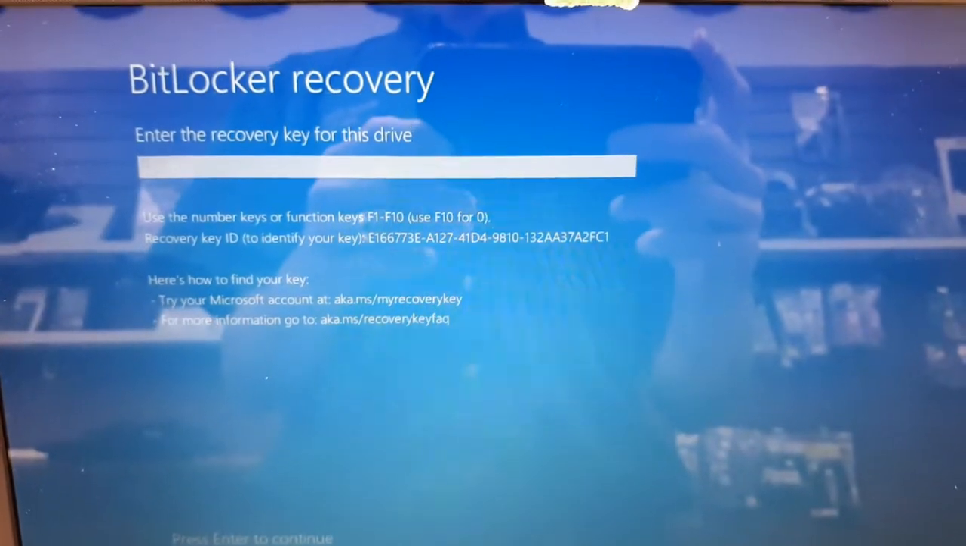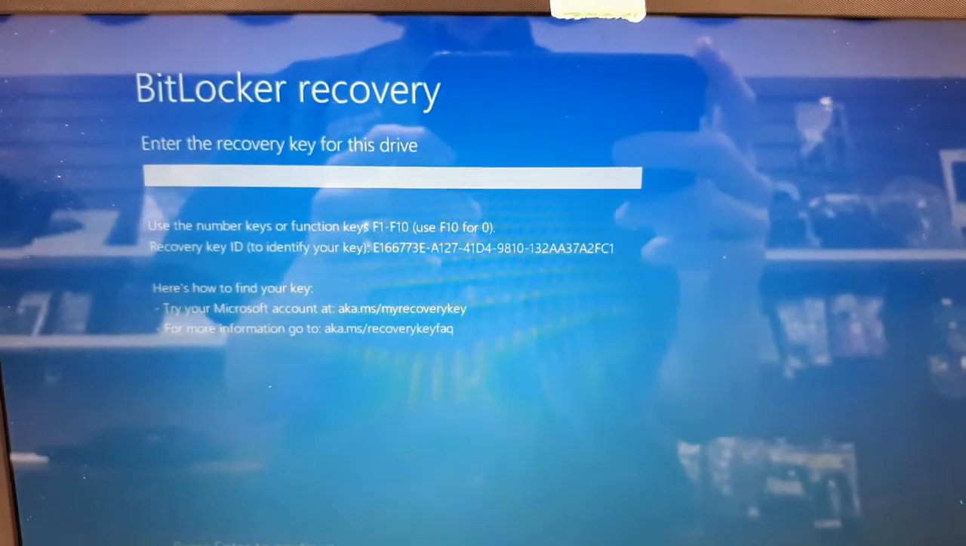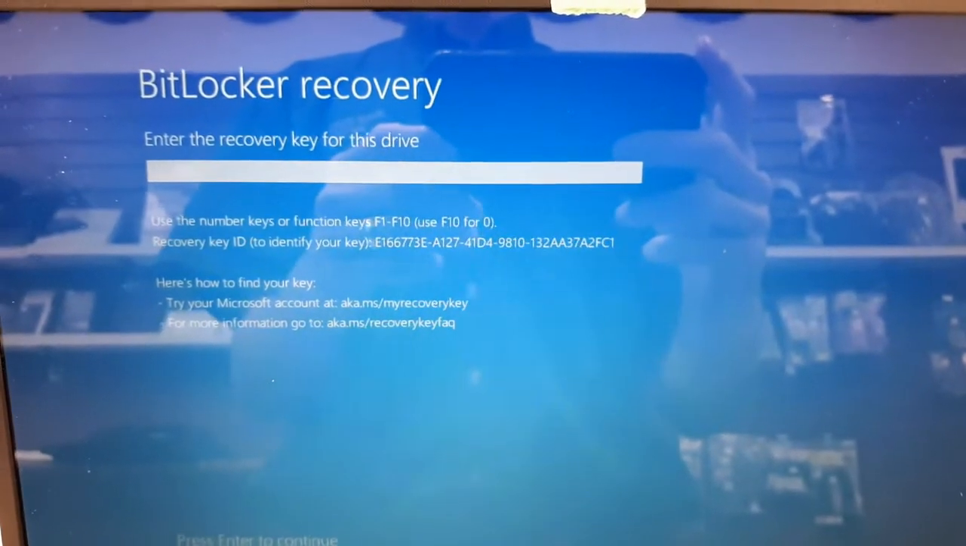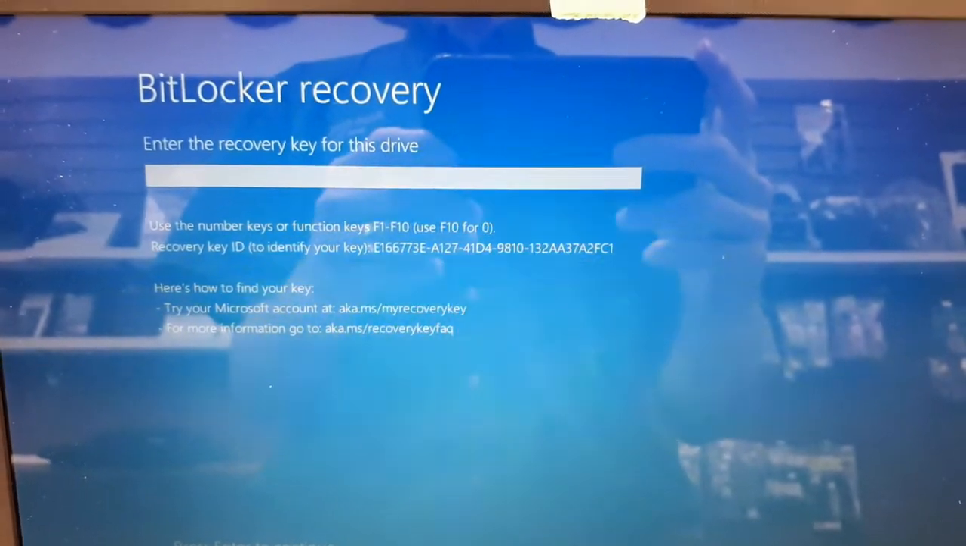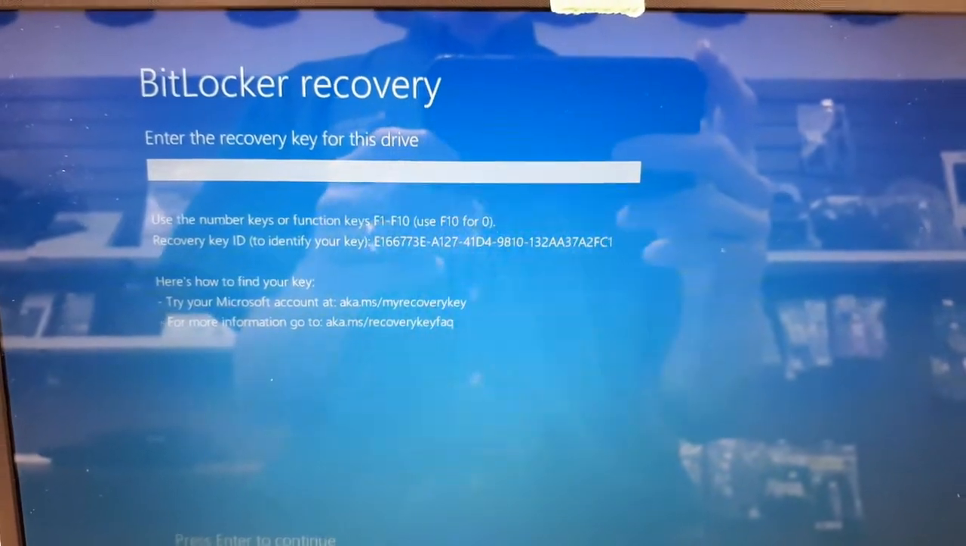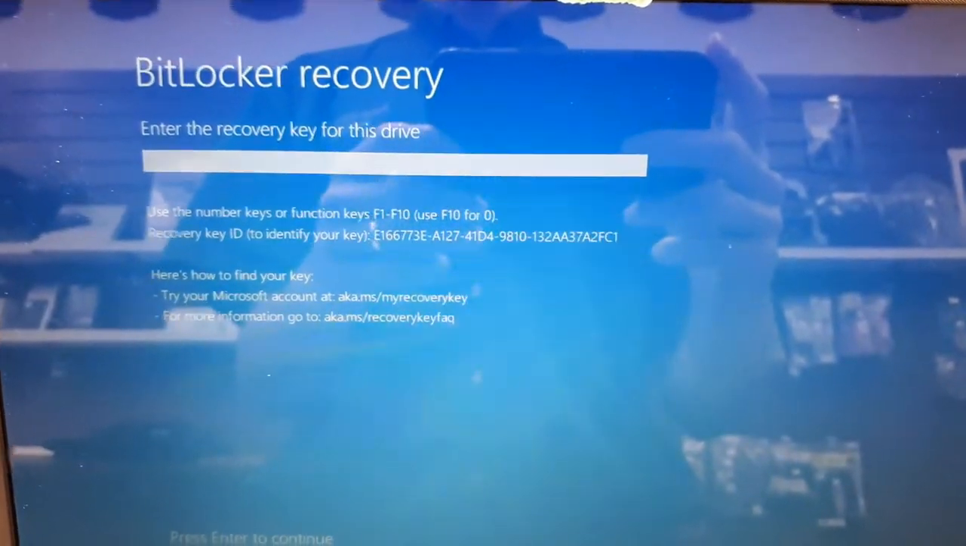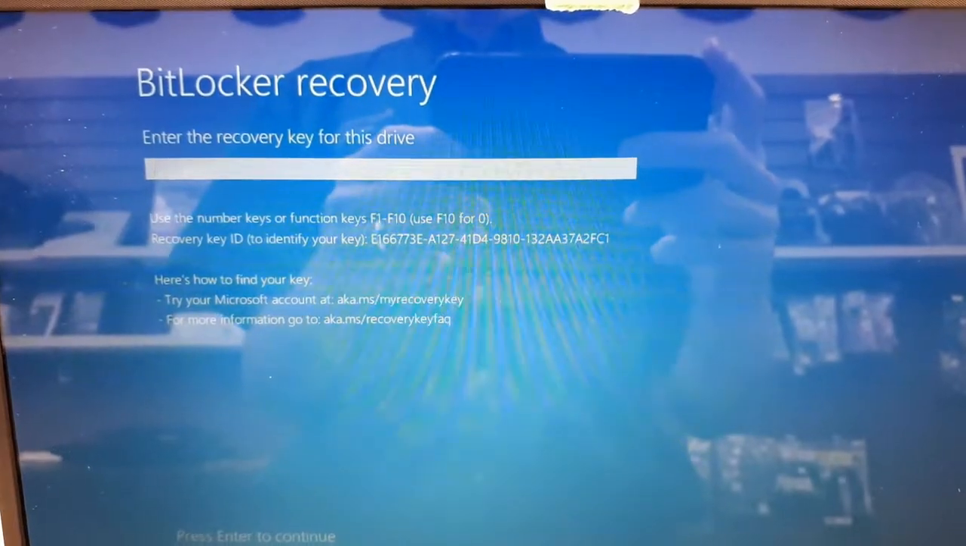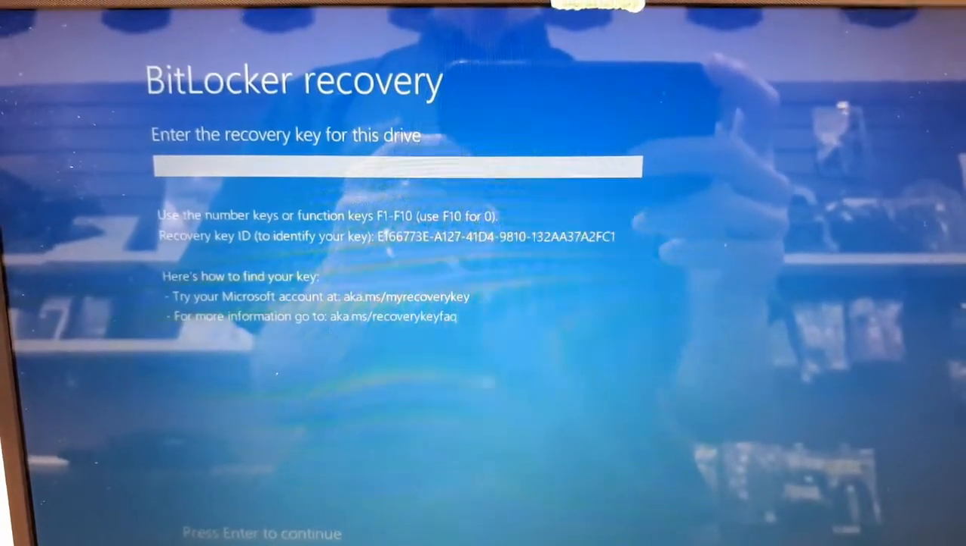So here's the screen. There you can see BitLocker Recovery. Enter the recovery key for this drive. It's quite a long key, so that's where we're at. In order to get anywhere, you have to enter that key. So we want to get rid of that. So here's how we're going to do it.